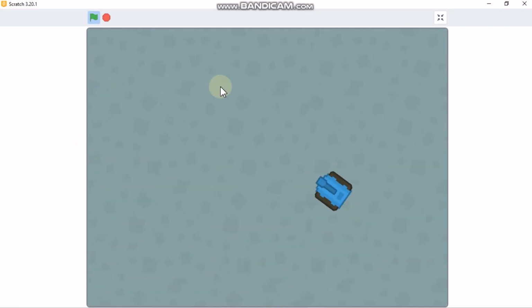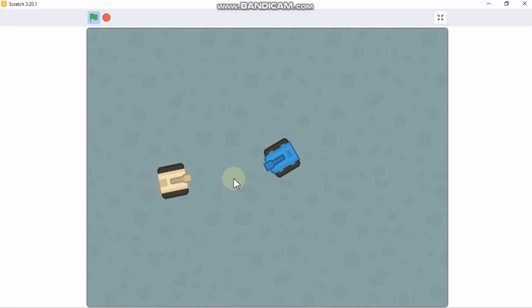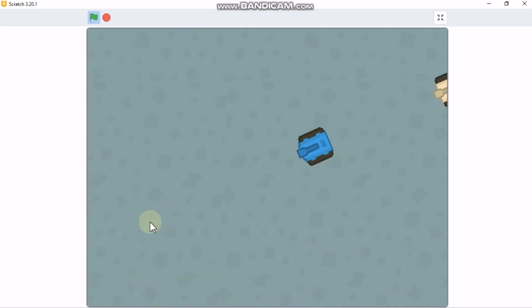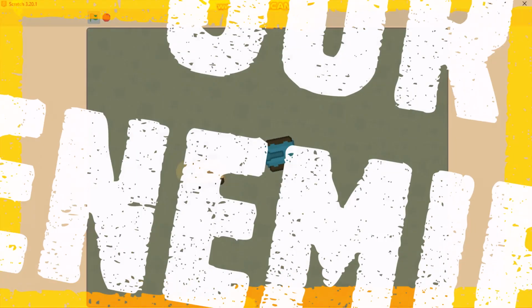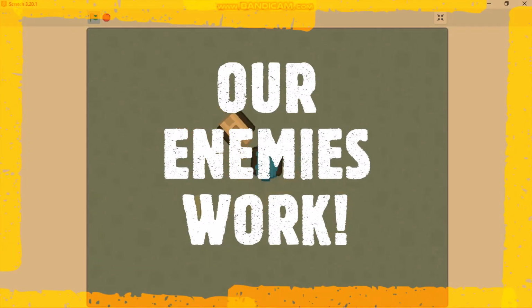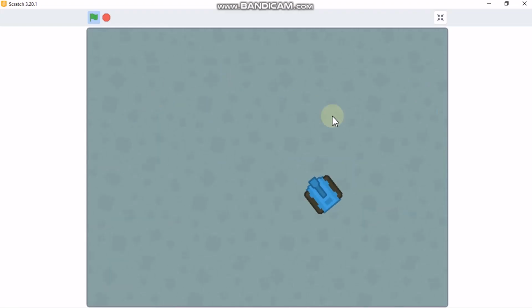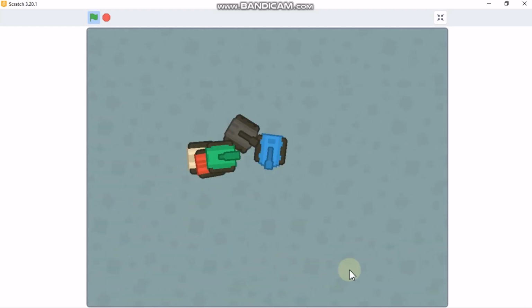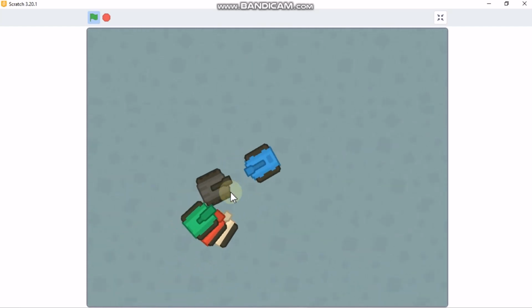So you can see if the player shoots, our enemy dies. So okay, our enemies work. So now I'll be showing you how to code our enemy projectiles. So let's get started.